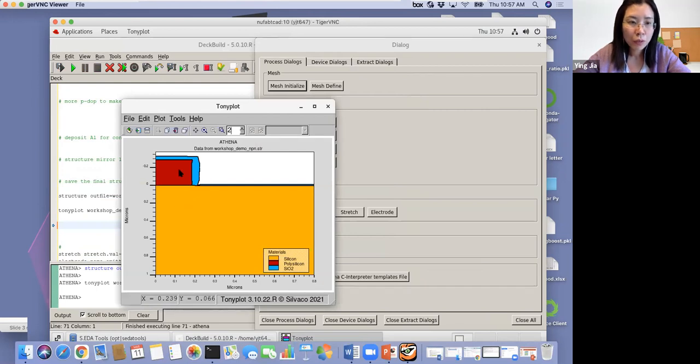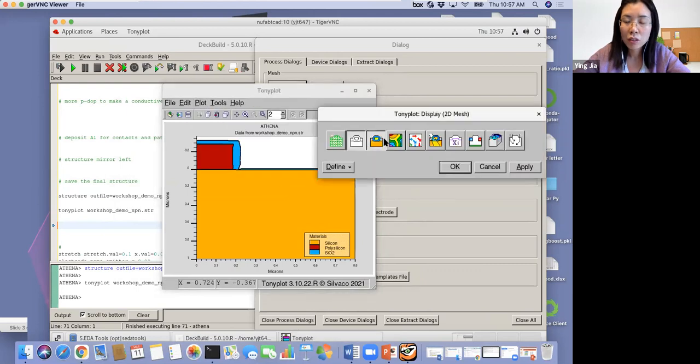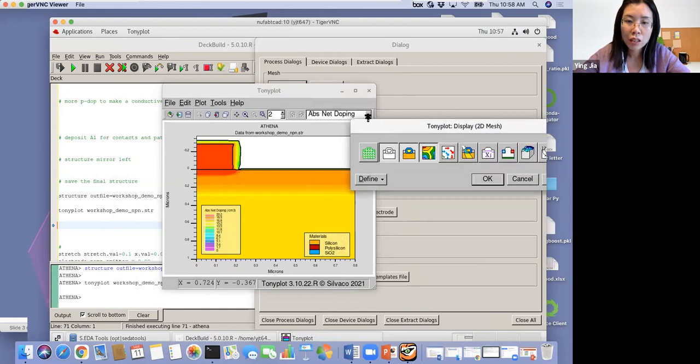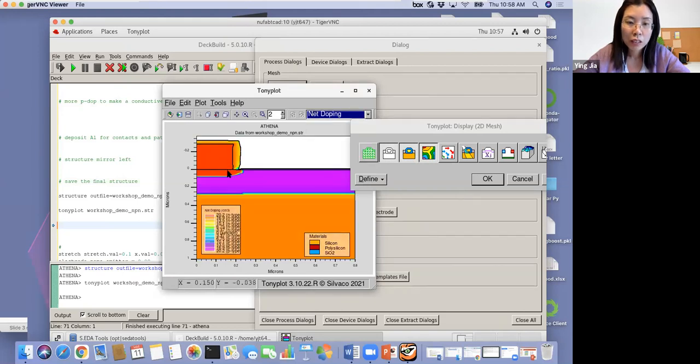Okay, so you see, because we did the oxygen diffusion, we have a layer of silicon oxide on the top. And this layer is thicker for the polysilicon and thinner for the crystal silicon. We also want to take a look at the doping. Again, I need to change this to net doping, not the absolute one. And now you see we have this red area for the N-type doping. So we have a pretty well doped N region. So this is N, this is P, and this is another N. Pretty good, we found this doping.